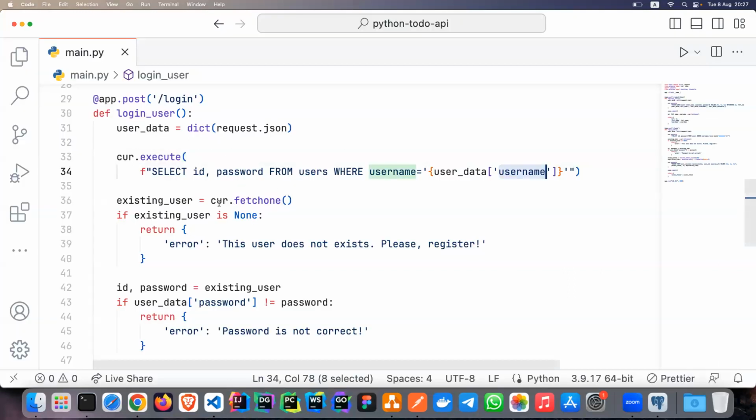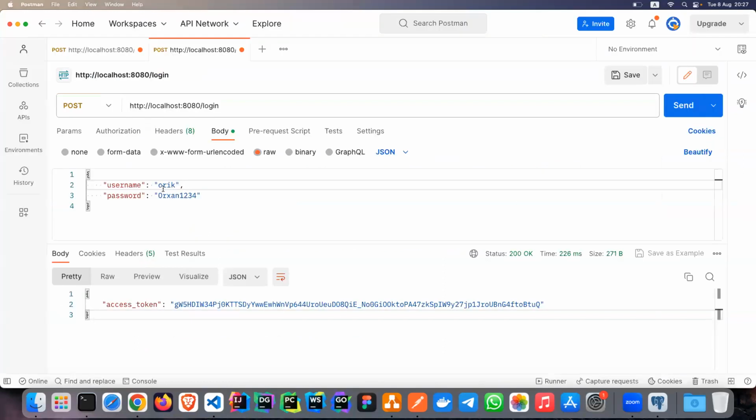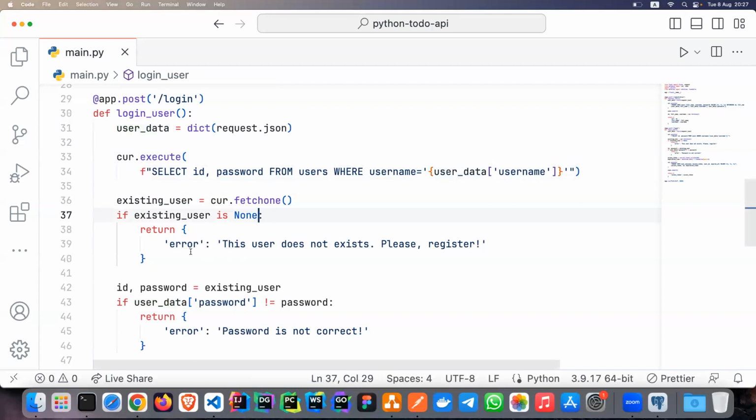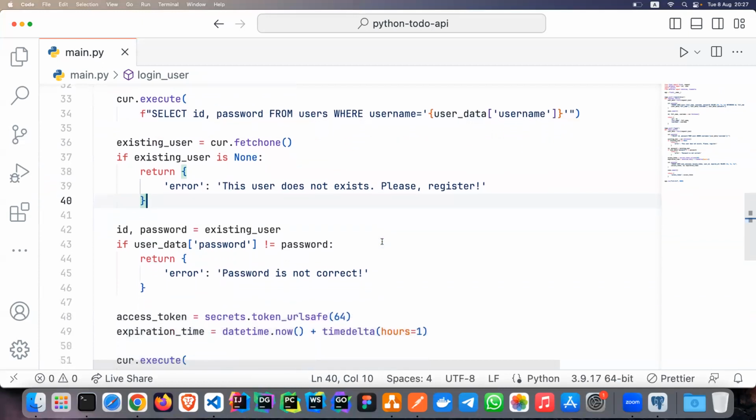If this user exists, fetch one, this cursor.fetchone, means the result of this query. As a result of this query, we will have a user, or we will have nobody. If this user is None, it means that there is not any user with this username. Then I will send back a message saying that this user does not exist. Please register.